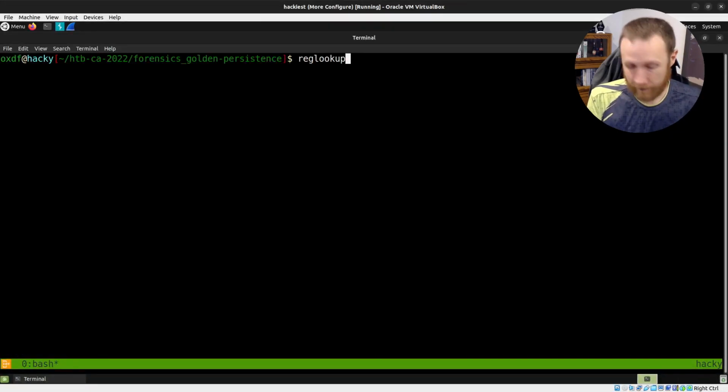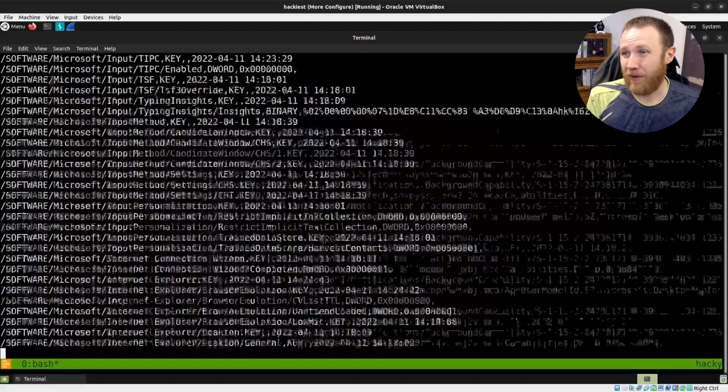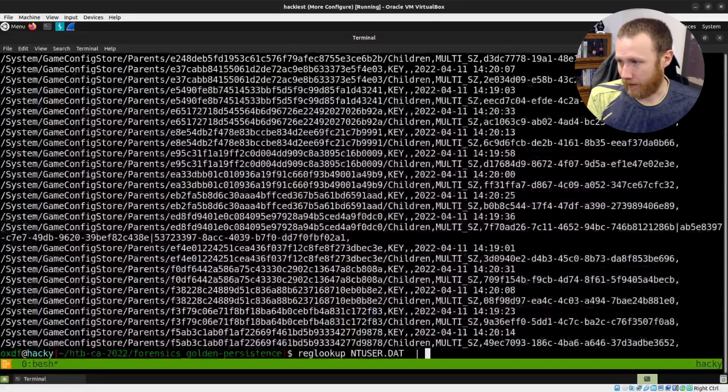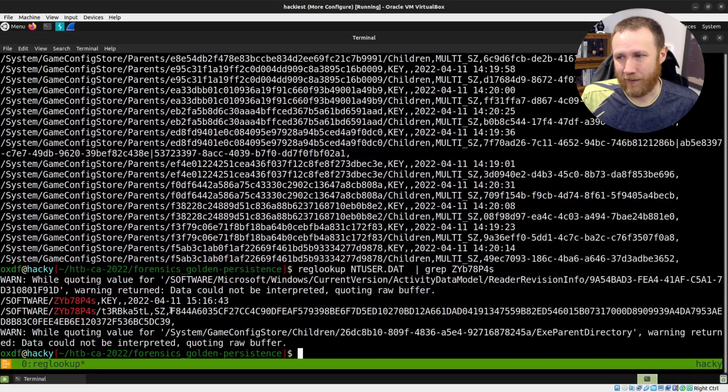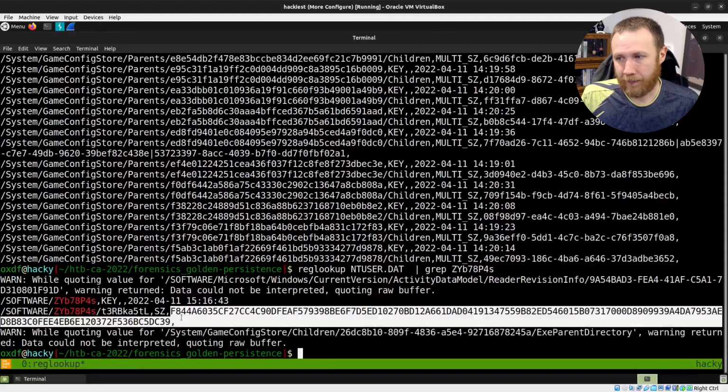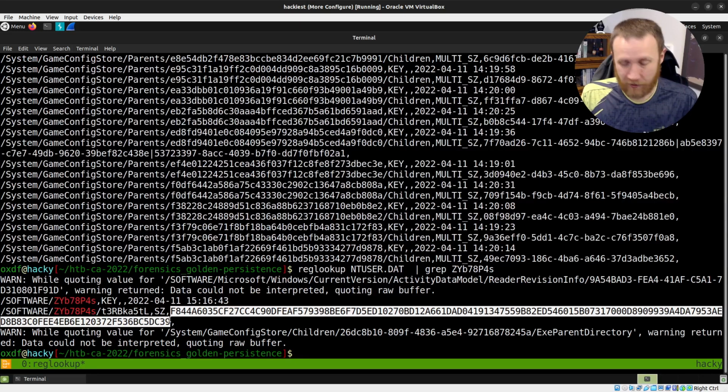Reg lookup into user without that, and it's going to print the entire registry. And so now I can use things like grep to get, oh, I'm just looking for this thing. Great, here it is, and there's my key value right there. So I could grab this value and the other ones just using reg lookup.